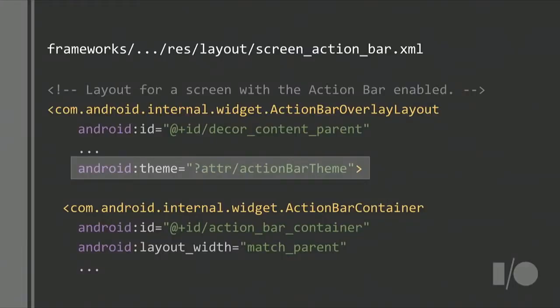Now, the actual implementation of this relies on the default layout that we provide for an activity that has an action bar. So if you dig into some of the XML files in the Android framework, screen_action_bar is what we inflate if you've requested an action bar in your activity. And we're going to set the android:theme attribute to inherit from the actionBarTheme attribute defined in your theme, which has attribute and theme a lot of times, which is why we call this themeception. So we're going to pull in the dark theme on top of the light activity theme.